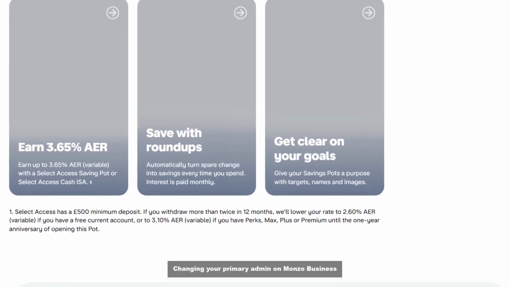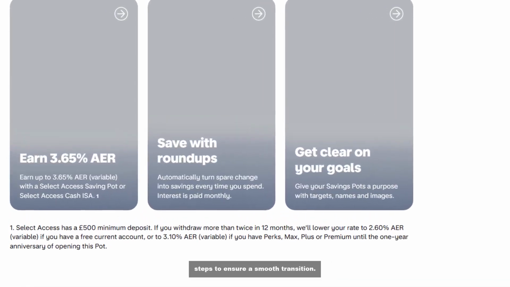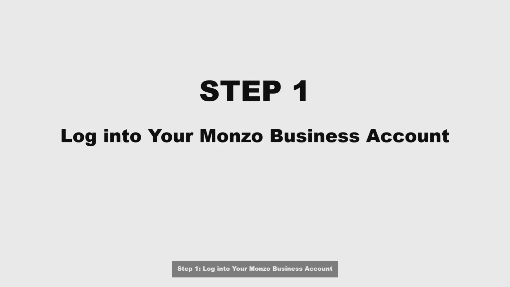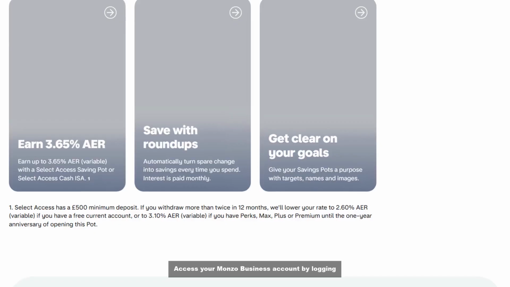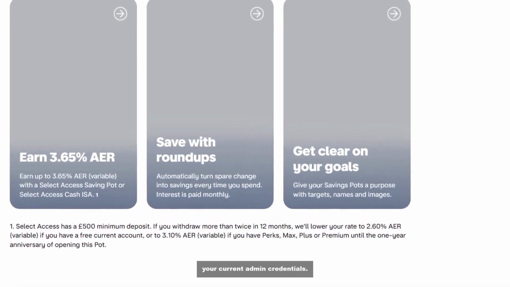Changing your primary admin on Monzo Business is a straightforward process. Follow these steps to ensure a smooth transition. Step 1. Log into your Monzo Business account. Access your Monzo Business account by logging in through the Monzo app or website using your current admin credentials.